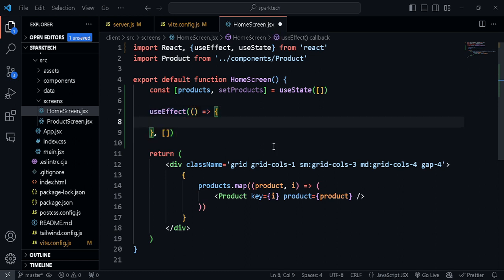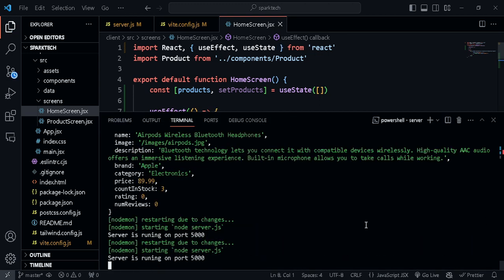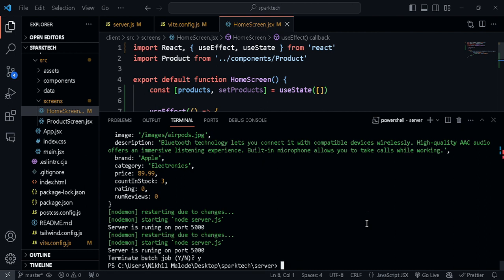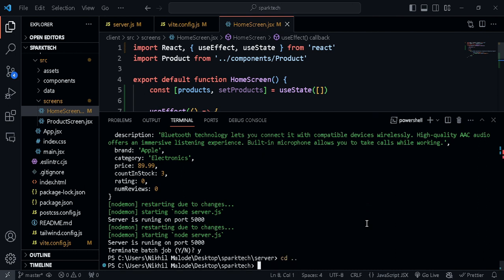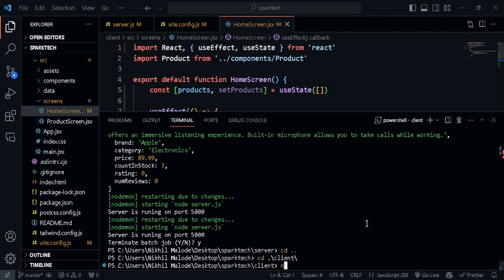To make any kind of request to the backend, we have a very popular package called Axios. Not in React specifically, but in general. So we can go ahead and install that. We can stop our running server and go to our client directory, cd client, and there we can install the following package: npm install axios. Just like that.